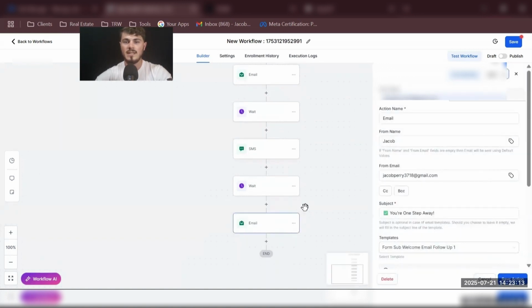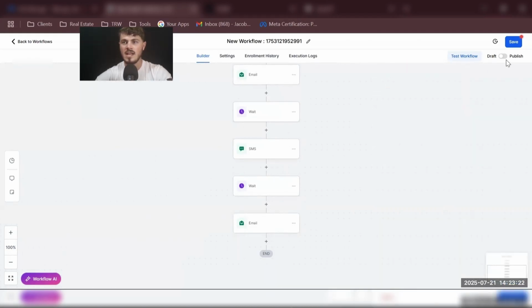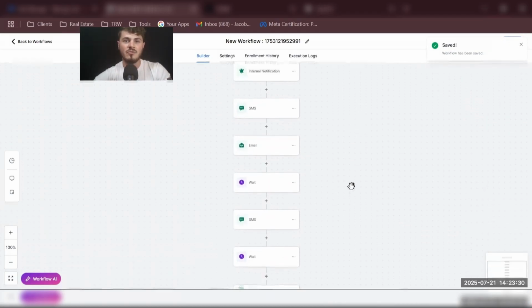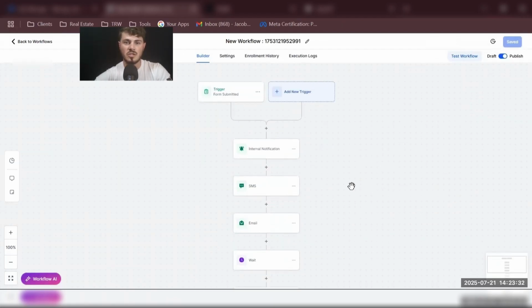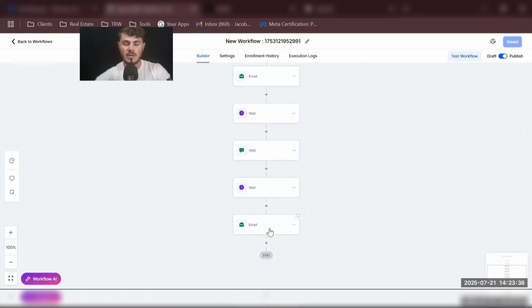Now, if you want to test these emails and texts, you can put your email in here and send yourself a test email. Same thing with SMS. Just make sure you hit save once you're done, and then we're going to hit draft to publish, and then we're going to hit save, and then this makes it active, okay? So obviously, we didn't set up the full workflow. This is just the first day, SMS, email, wait a day, SMS, an hour, another email.